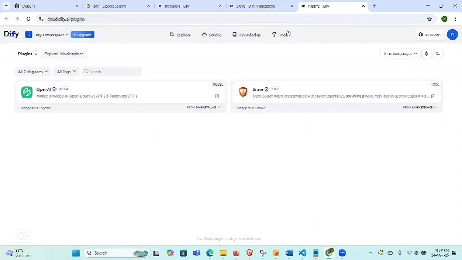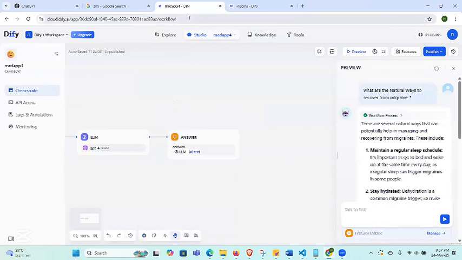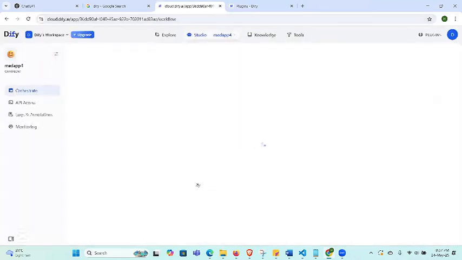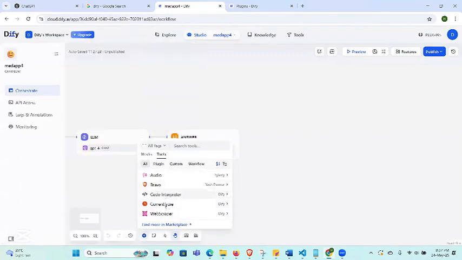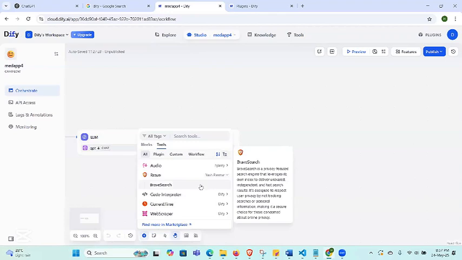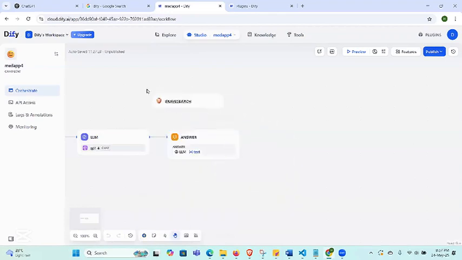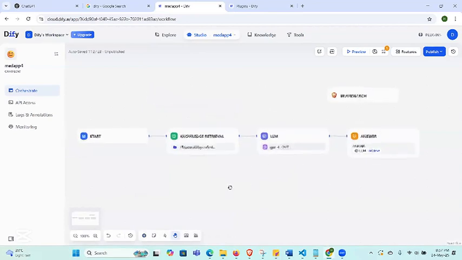Okay, now it's added. When you go back here, you can see Brave is added here. Click on that, then you can add a Brave search to your space. That way you can add the Brave search. I have just shown you how to add it.